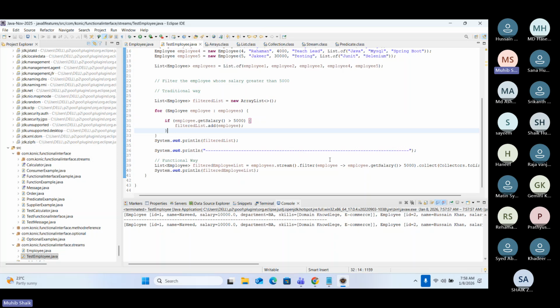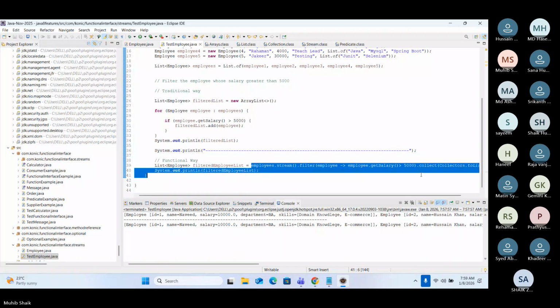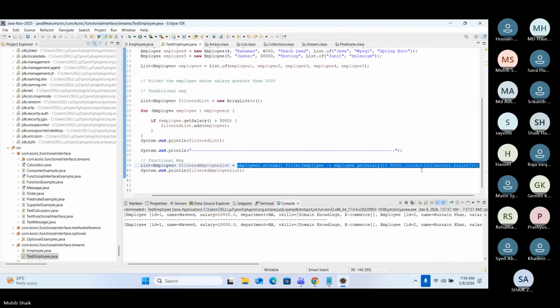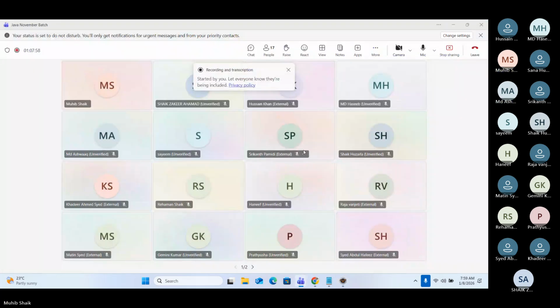Any doubts here? So you can see this is the source for me, the input data. This employee list is the collection. That collection we are converting into a stream, then we are applying intermediate operations, finally a terminal operation. Is it clear? Hello. Yes, sir.